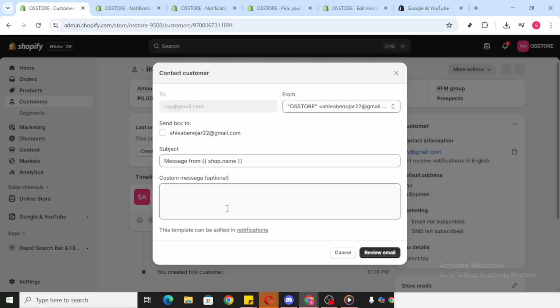When your message looks good, click Review Email to preview how it will appear to the customer. This is your chance to catch formatting issues, confirm the tone, and ensure everything is accurate. If everything looks right, click Send Email.